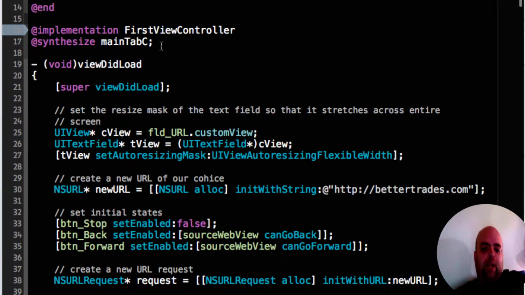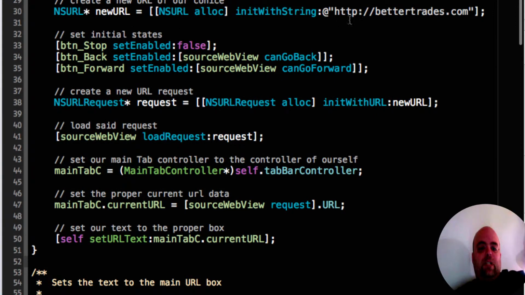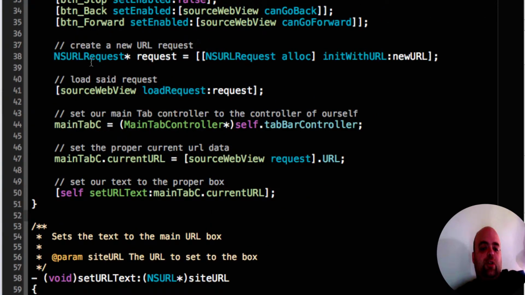We synthesize our main tab controller. On load, we're going to go ahead and pull the custom view of the text field and set it to auto size, so the address bar takes up the available width. And then we're going to set the URL to our desired site. We're going to set our buttons to their initial display. And then we're also going to initialize our request and load our request, reference our tab controller, set our URL based on the URL of our web view, and then go ahead and set the URL text.